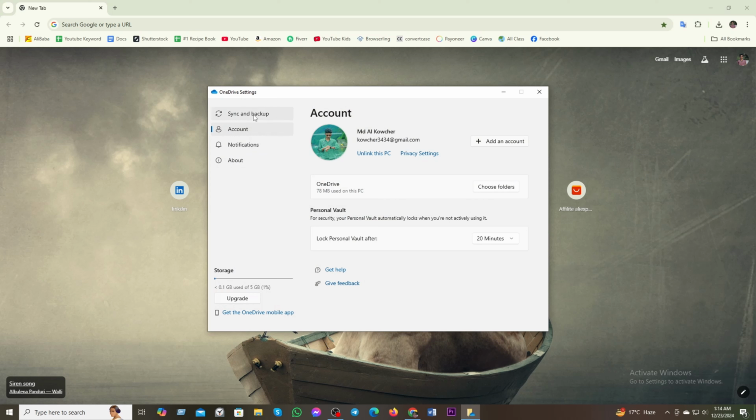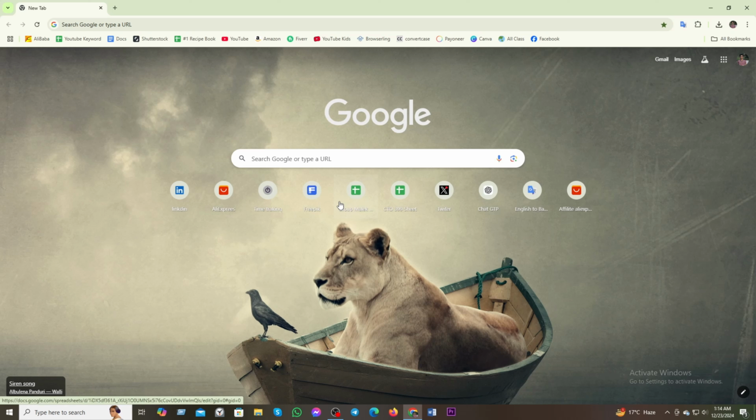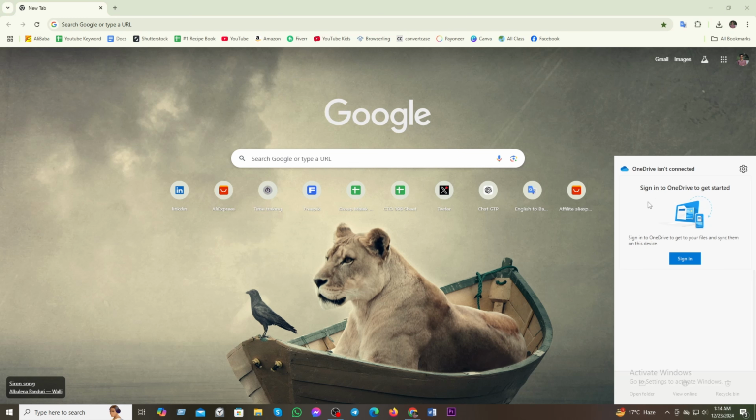Now click on Account from the menu and you will see Unlink this PC. Click on Unlink this PC and then click on Unlink account in the form, and OneDrive will be logged out. And that's how you log out of OneDrive on your computer or laptop.